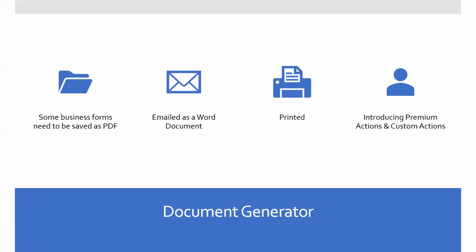Then finally, we're going to take a look at the document generator. And this is the product that will work with the list actions, or it will also work with Lightning Forms. And what you can basically do is take a SharePoint list item with all the fields that are inside that list item and generate a Microsoft Word document from that list item.